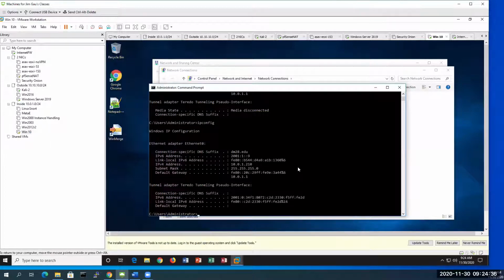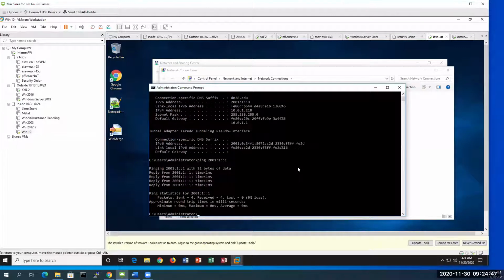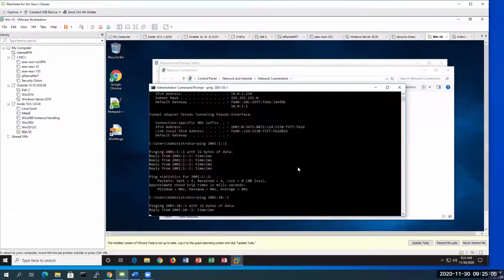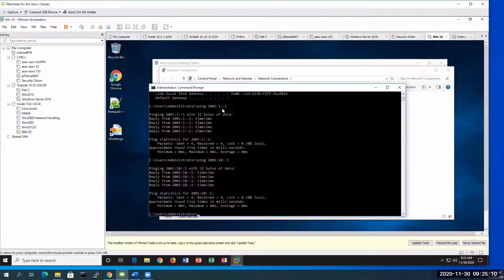So now let's ping our default gateway. So ping 2001:1:1. It should work. And then we can ping the outside interface of the PfSense. Be aware that if you use ASA, you cannot ping the interface through an interface. But PfSense doesn't seem to care about that. So 2001:1:10, right? Colon 1, which is the PfSense's outside interface, right? So we ping our default gateway, and then we ping the 10, the 1.